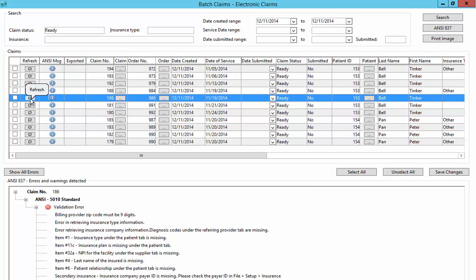A couple of notes about electronic submission. If you have a red validation error on that claim, it will not be submitted. You may have a caution validation error, which will show up in yellow. Those can be submitted, but just be aware that there is an error that's being detected, and you can submit it at your own risk, but it is always best to correct the error first.